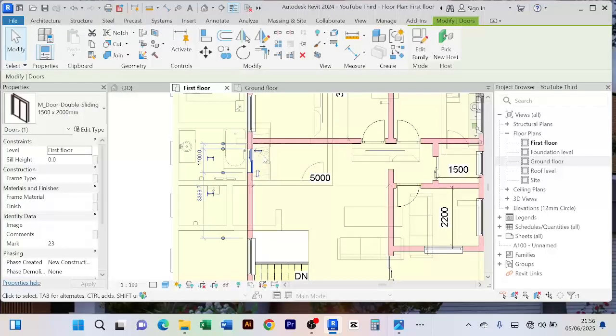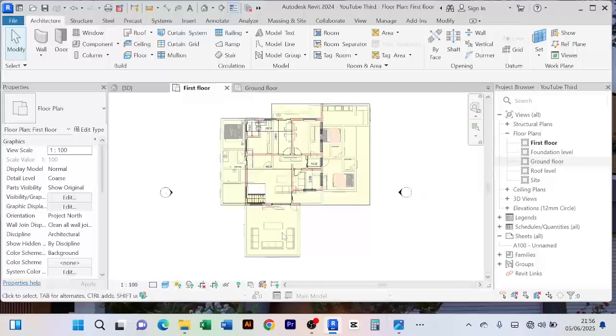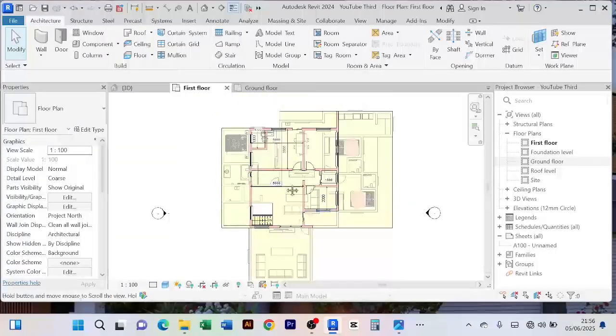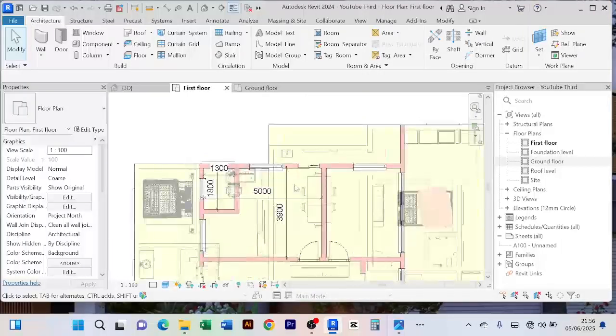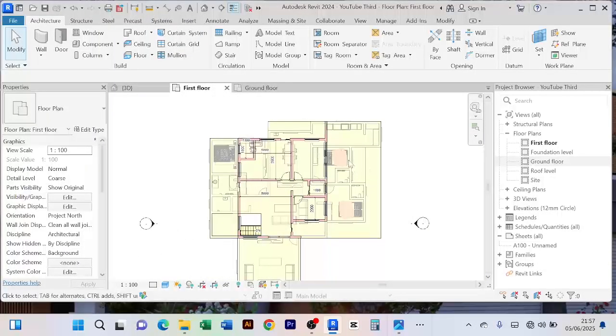Then it's an exterior door. That means it will be open from the outside. So we can access this area from here. We access this one from here. Then this one we access from here. Then the master bedroom will access this one from here. So now with this, I think we are done with the floor plans.